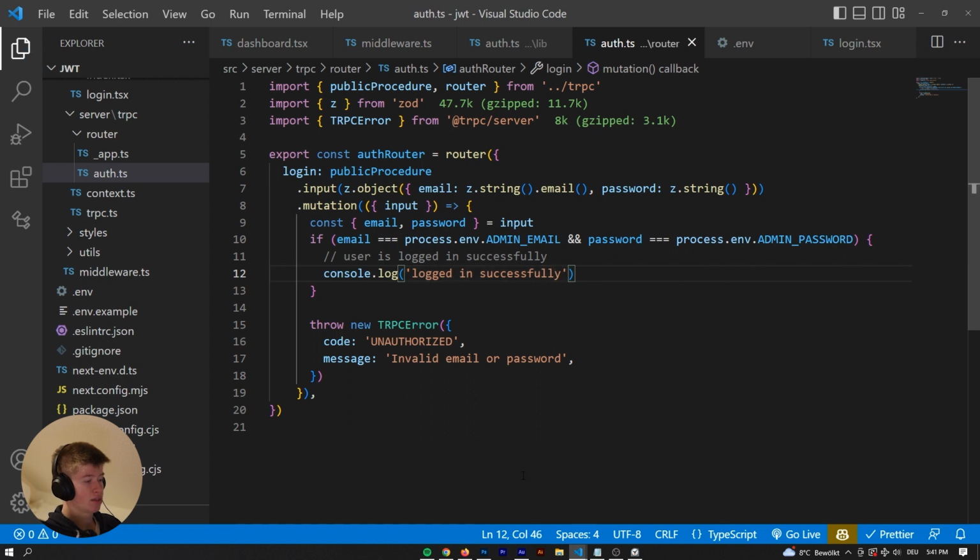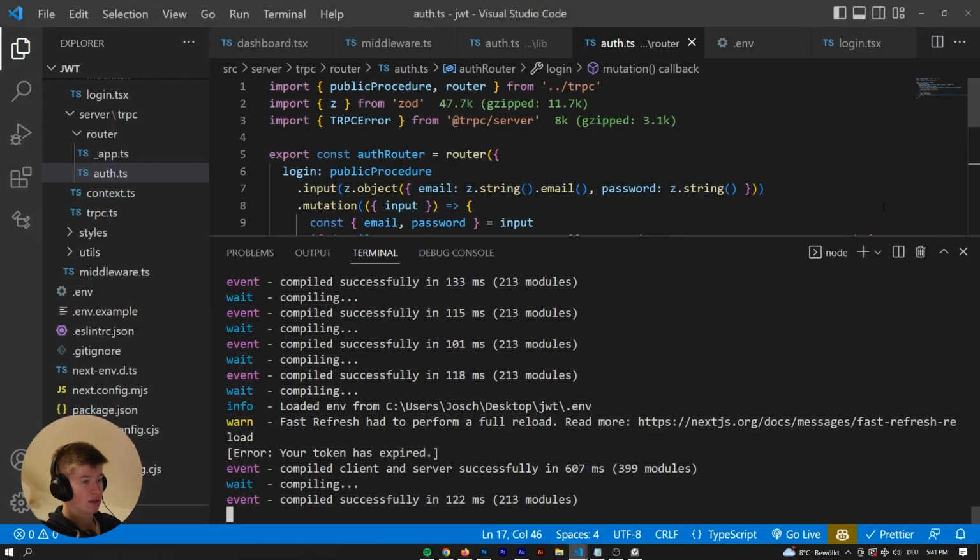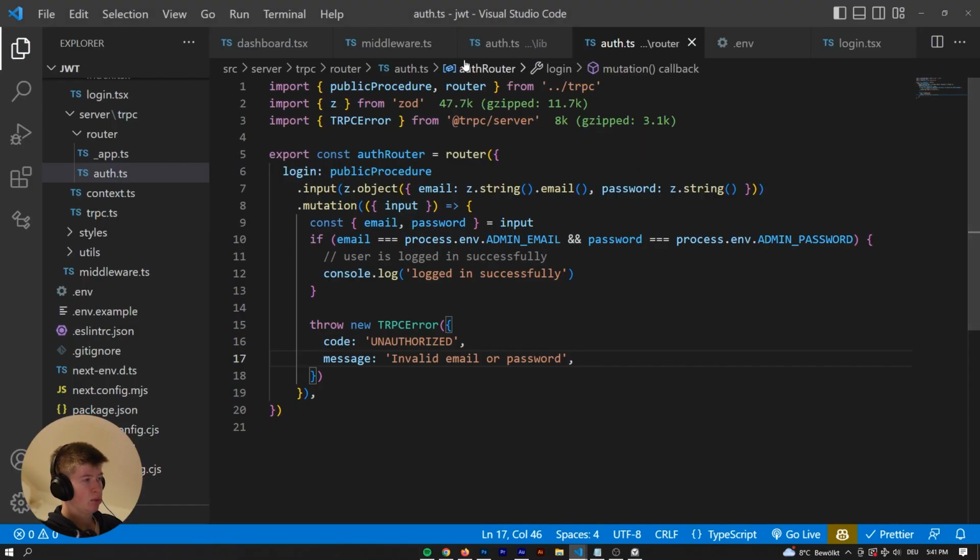Successfully. Let's go to our route and see if it works. So the server should still be up. Yes, it is. All right. So email, let's enter something. Oh, wait, we can't even, hold up. The input doesn't work yet.